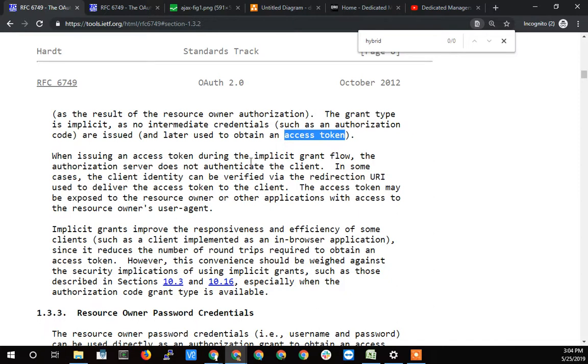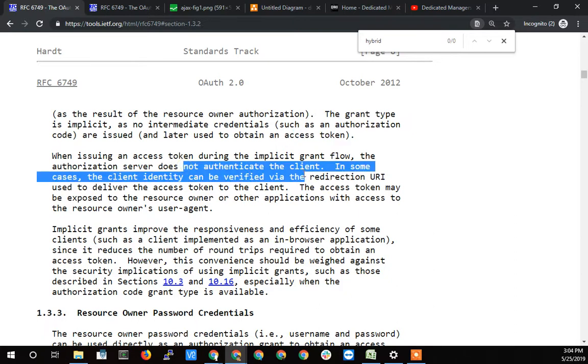When issuing an access token during the implicit grant flow, the authorization server does not authenticate the client. So this is a big deal.